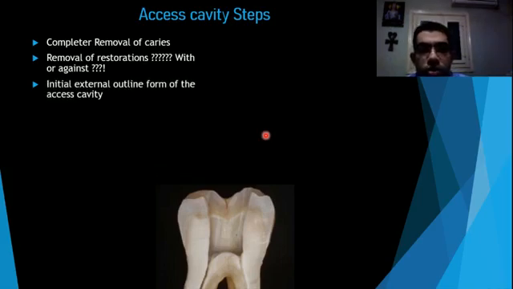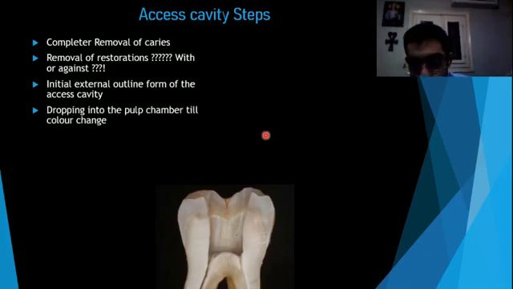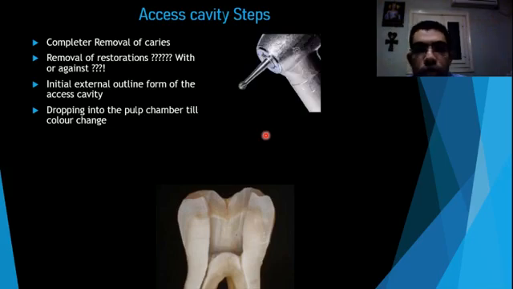Then we start to draw with our burr or our stone the initial external outline form of the access cavity, and we are gonna discuss the external outline form for each tooth in a separate slide in the future slides. Then we do a dropping into the pulp chamber till we have a color change, as we will say. And all these steps from the removal of caries till dropping into the pulp chamber, we do with a diamond stone or a round burr.